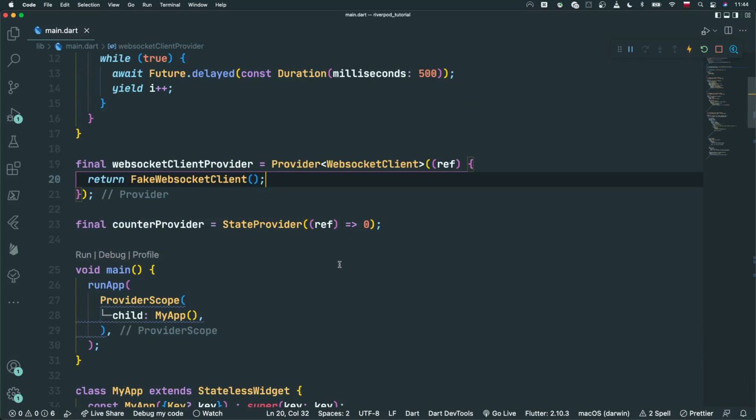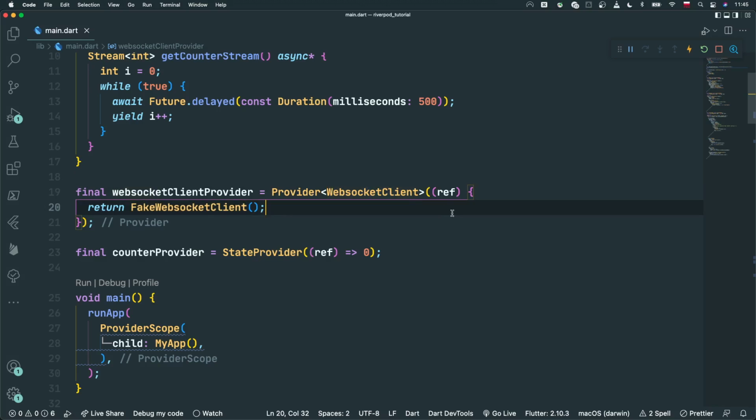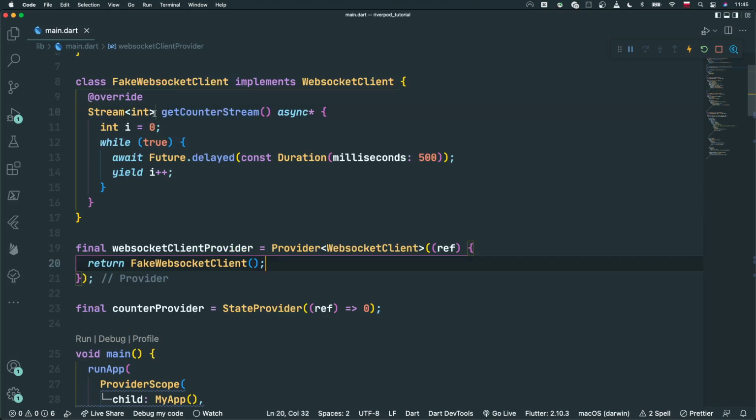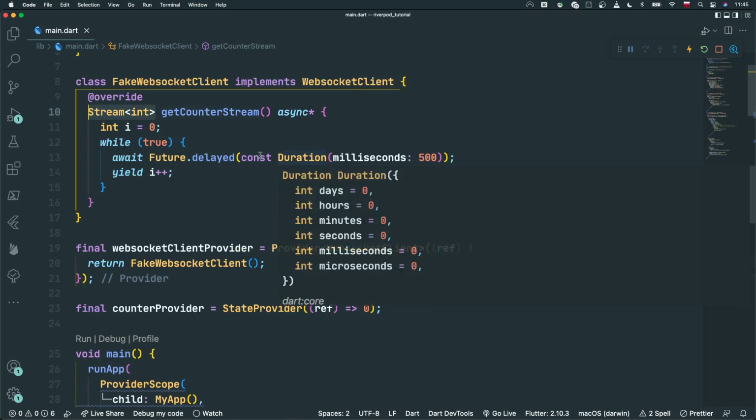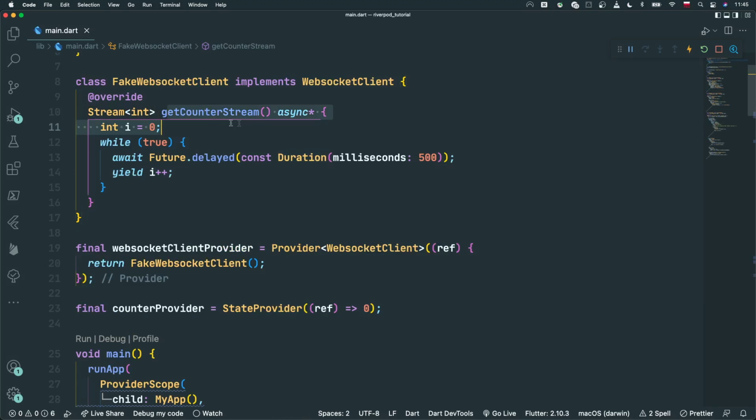So this is pretty simple, but this is not the end provider that we want the UI to have access to. Because yes, this provides the WebSocket client, but we actually want to get to this stream of integers that's provided only once you call getCounterStream on this WebSocket client. So we need to provide the stream also, right?